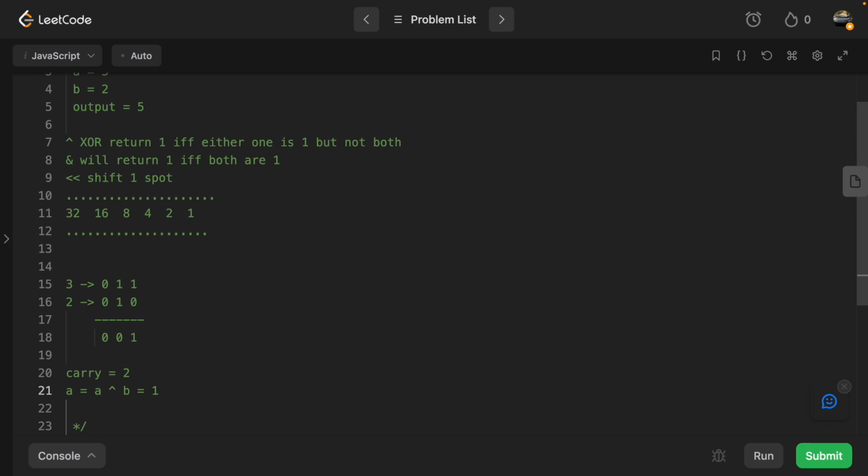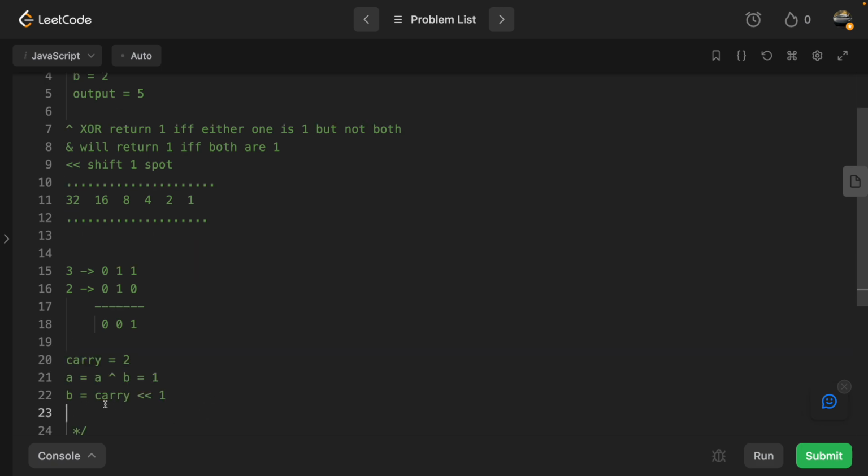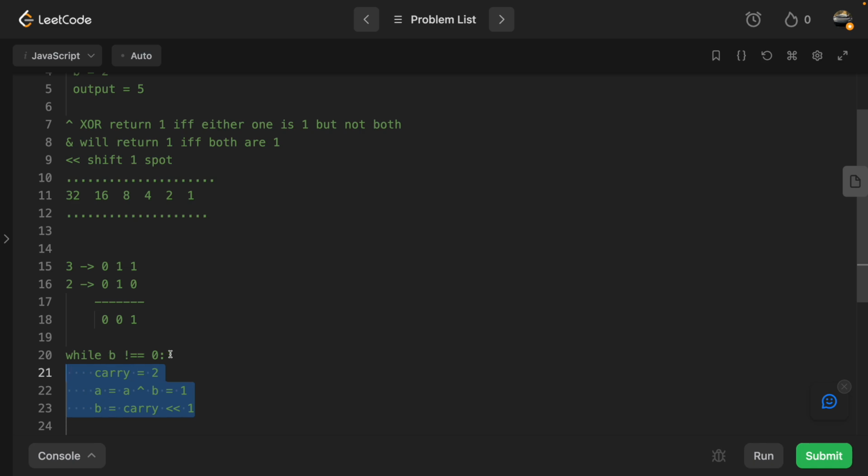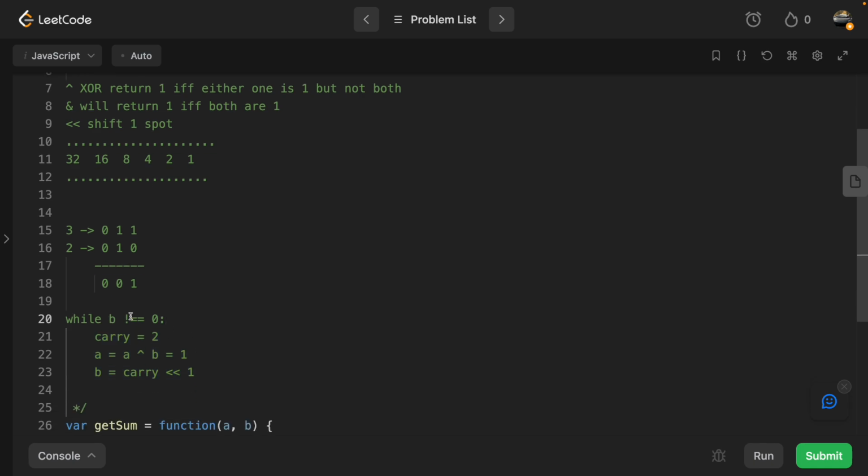So here is 1. And remember, we also have to update our carry because it is at the wrong spot. So we have to shift it by 1 spot, and we will store the value in B here. So the carry shifted by 1 spot. And we repeat the process until B is 0 or we have no more carry. So here is going to be while B not equal to 0. If it is not equal to 0, we keep repeating the process, right? So this is the first iteration.